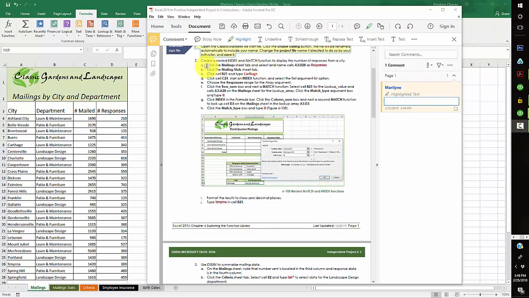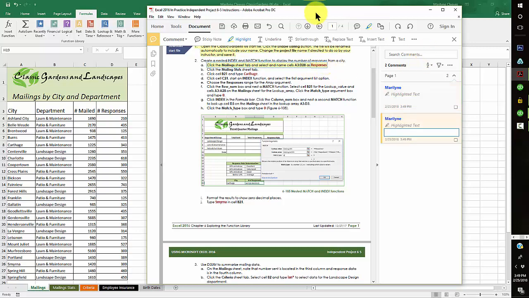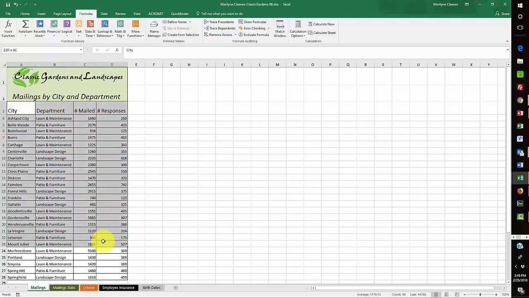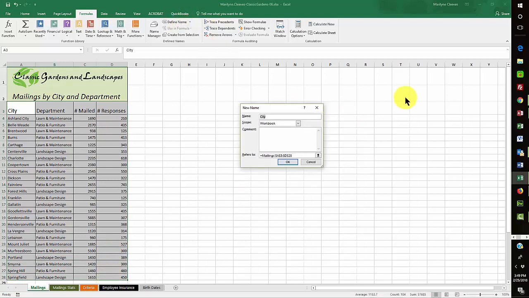Okay, my first instruction is to create a range called responses in cells A3 through D28. And so I'm going to go there and create that range. So I'm here at A3 through D, oh, I'm sorry, it's 28. And here we go. And I define my name, and that's called responses.